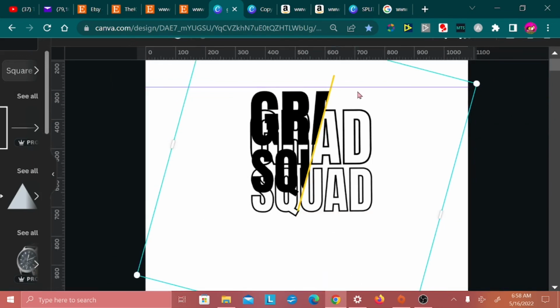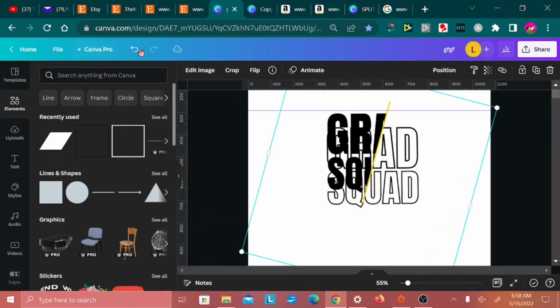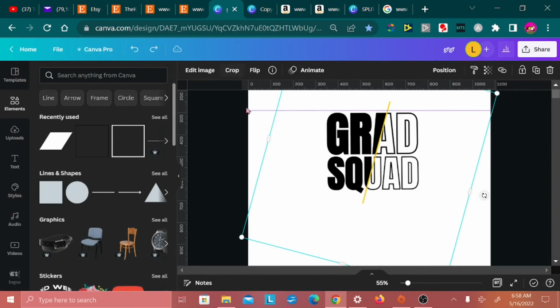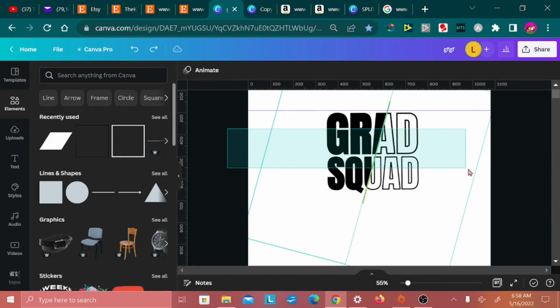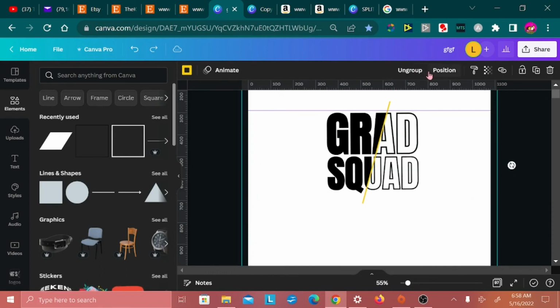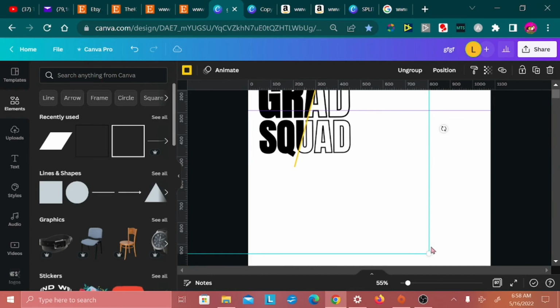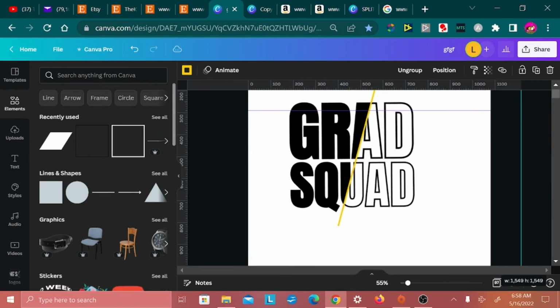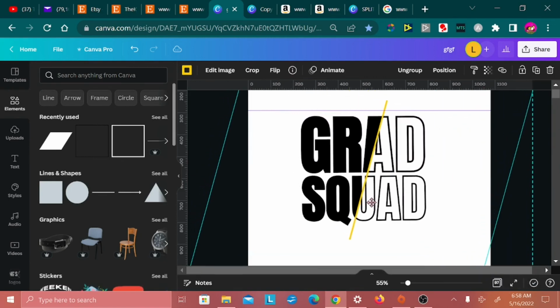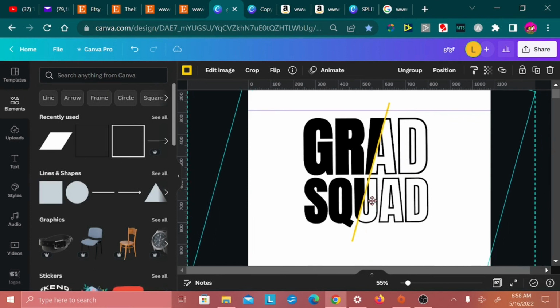Whoops. Did not mean to do that. Just hit undo. And there we go. There's our design. I'm going to group it together so I can make it a little bit bigger so you can see. And there we go. You can do this with any text phrase.